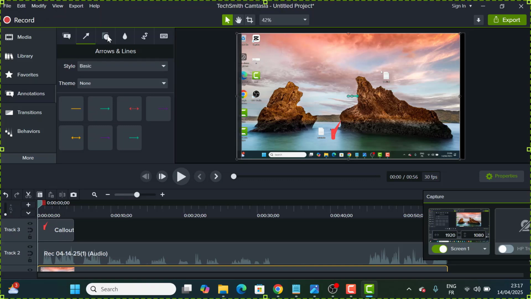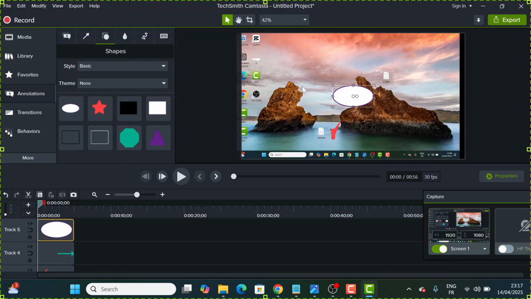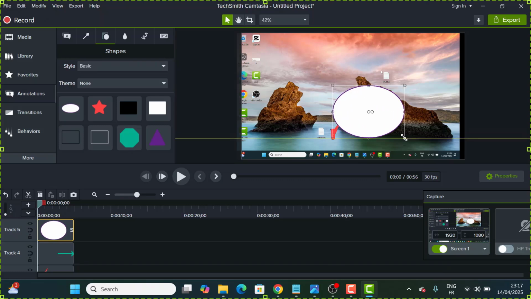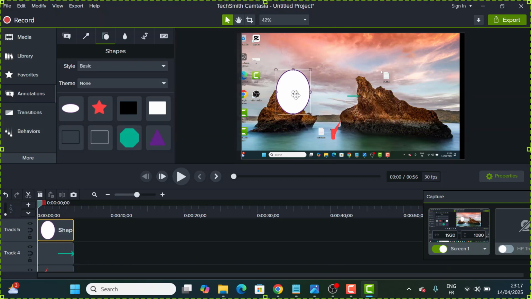The next thing is the shapes. If you want to use any kind of shape in your video, you can use it from here. Just click. You can see there is a shape here. You can make it bigger, or you can change the position. Lots of shapes are here.